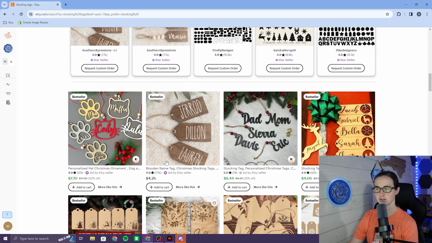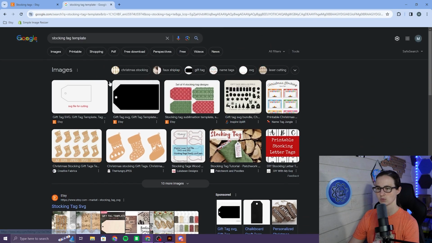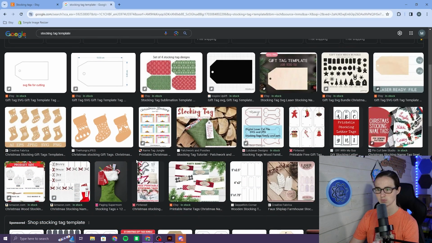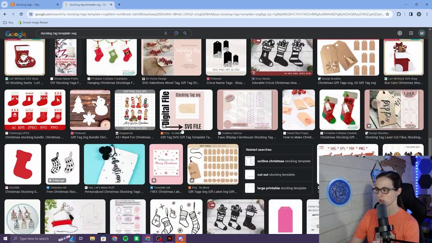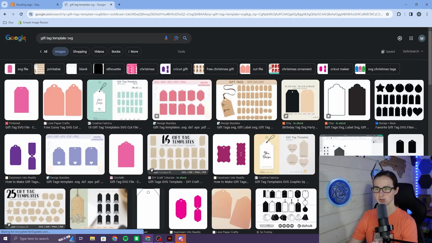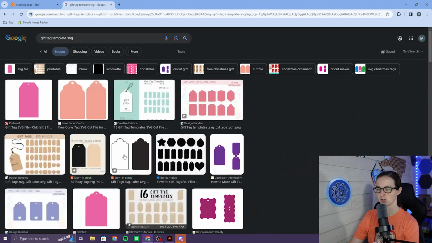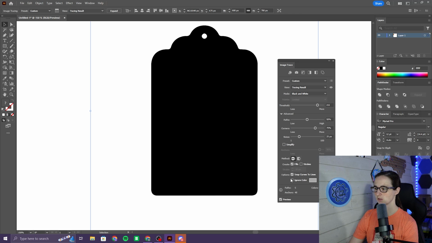Okay, so now we need to find a template. So let's go to Google. Okay, and they will give you different templates that you can use. Ooh, those are cute. Not really what I'm wanting though. I'm just looking for the shape so that I have something to trace. Maybe gift tag template. I like the roundness of this one. Okay, so now let me embed this, image trace, and we will ignore the white.